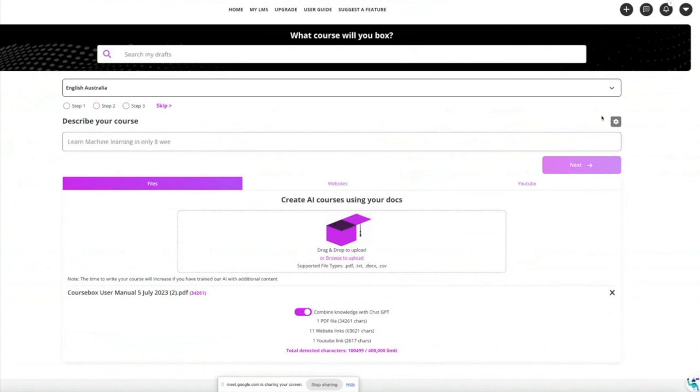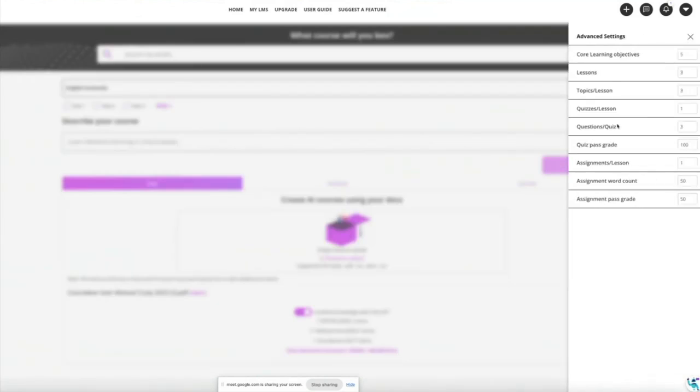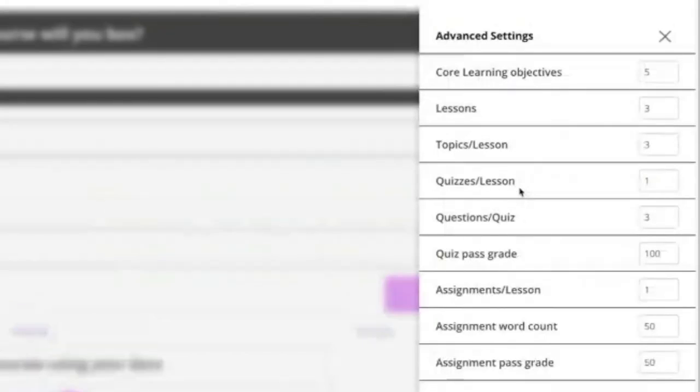Now, there's a small icon over on the right that's very powerful. This is where you can select how many core learning objectives you're going to have in your course. I like to go for about 5 up to 7. How many lessons? A lesson is like a section of learning, and the default is just 3 with 3 topic pages for each lesson. So you'll end up with a course with about 9 content pages getting generated there, unless you increase that.